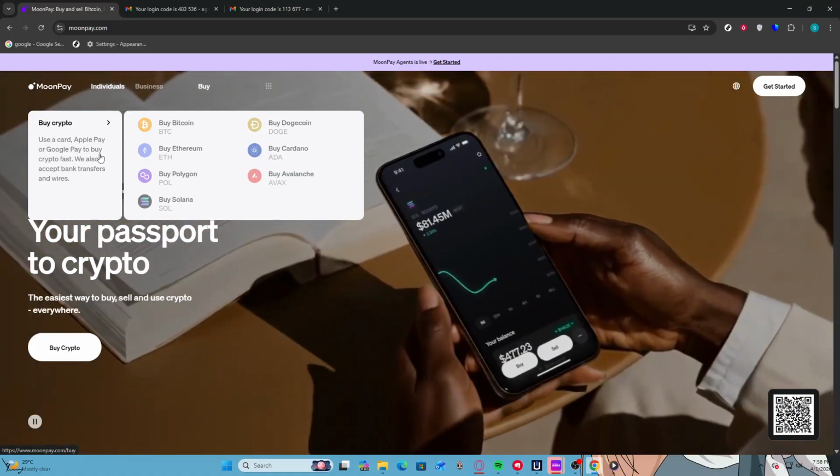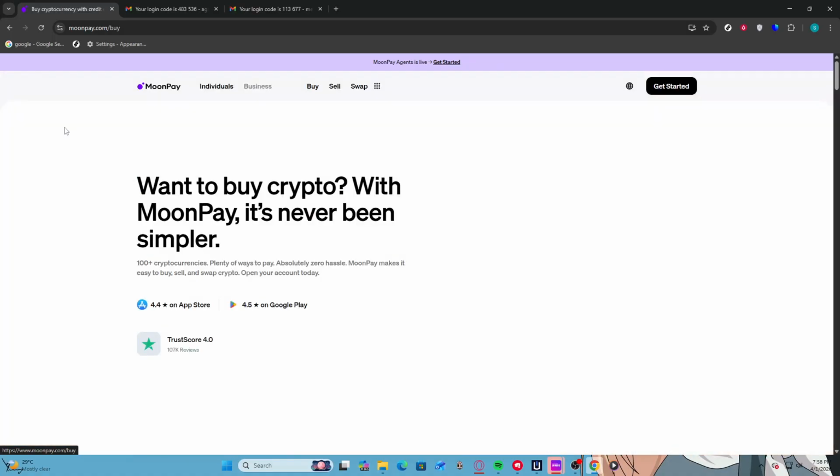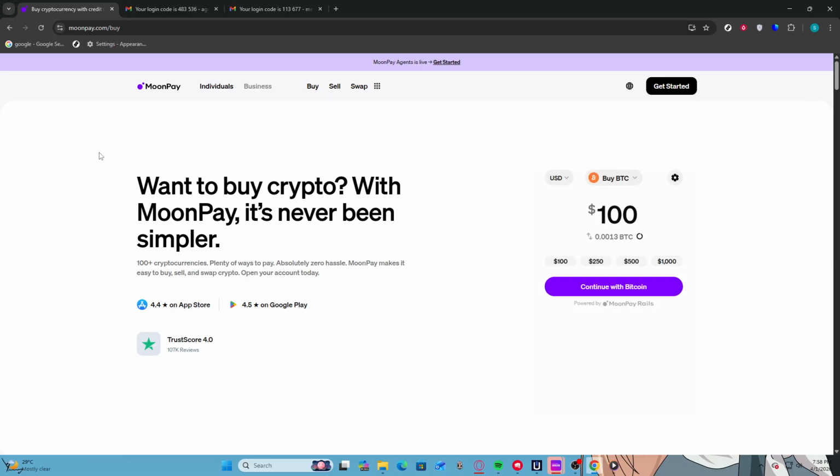Once you're on the buying page, click on the button labeled Buy Crypto. This action will prompt the app to display the available cryptocurrencies for purchase and their respective prices. Next, you may see a message that states, "Want to buy crypto with Moonpay? It's never been simpler." This indicates you are in the right place to proceed with your purchase.